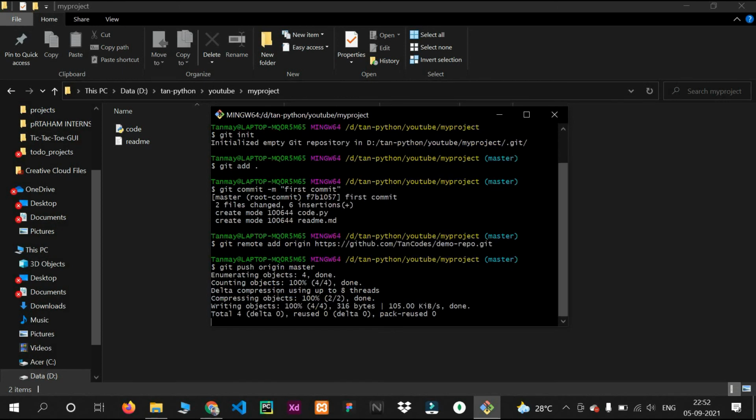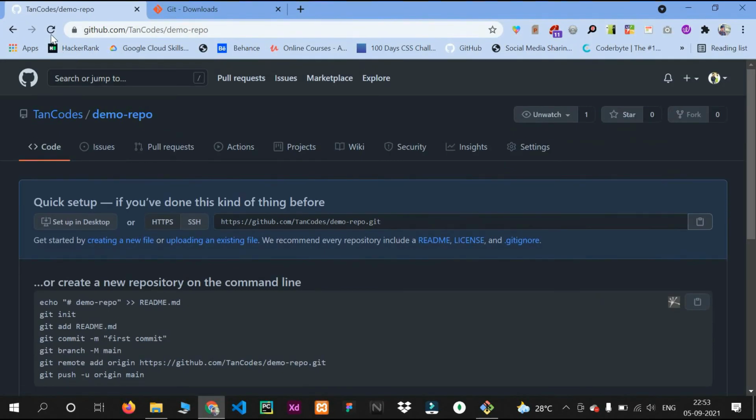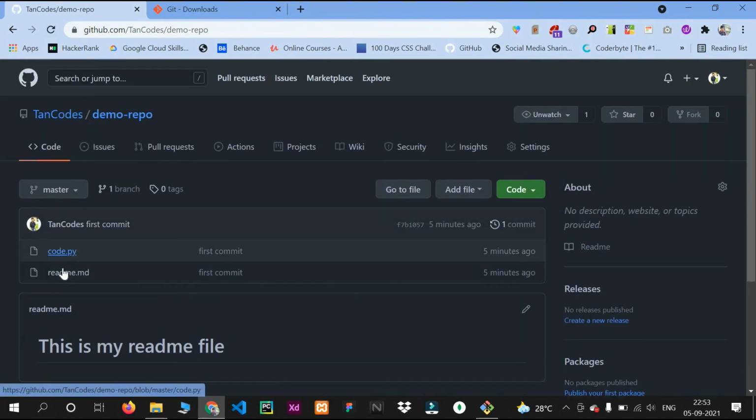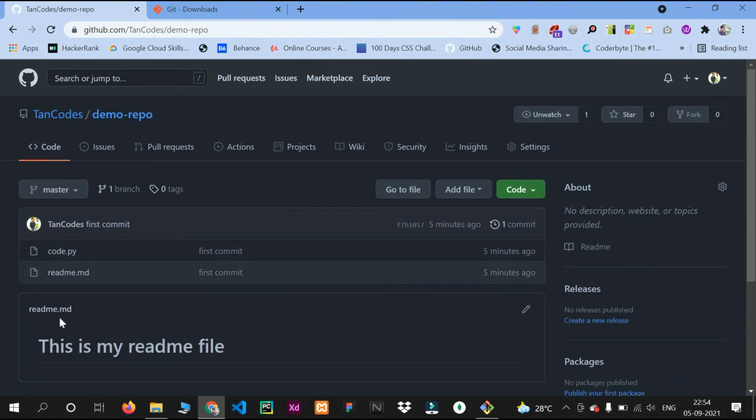you can see it is pushing our code to the repository. You can see it is saying master to master. So it is finally pushed to our main repository. If you open that repository and refresh, you can see our code is now pushed to our main repo, that is the demo repository. Code and readme, these were my two files which are pushed. So this is what I wanted to tell you all with simple Git commands, which will help you to push your code to GitHub.